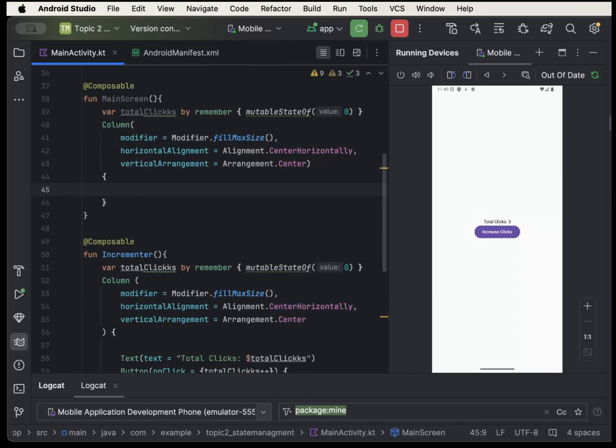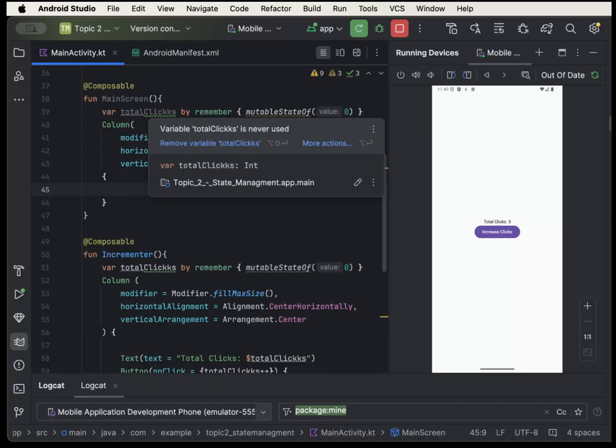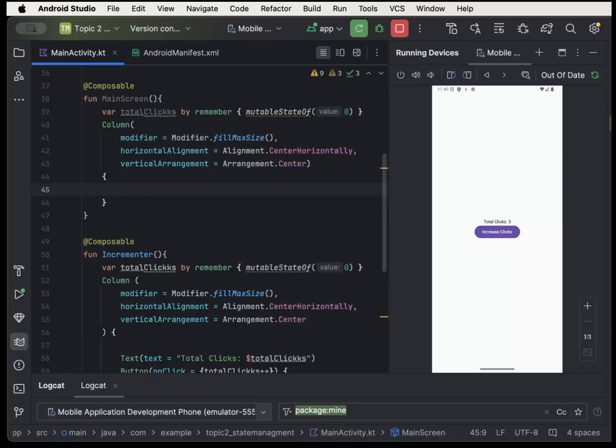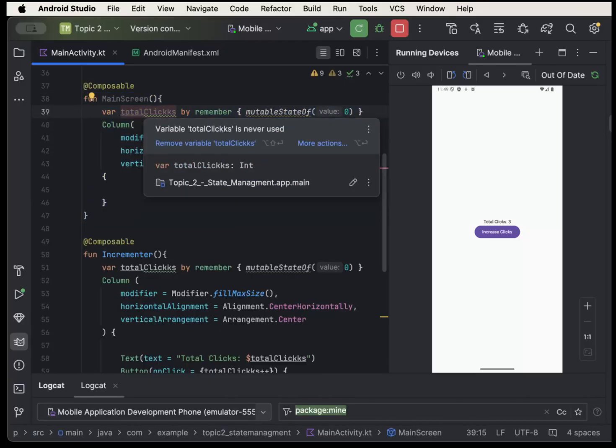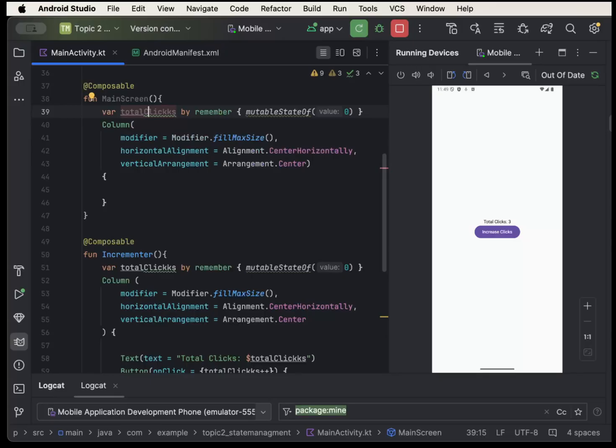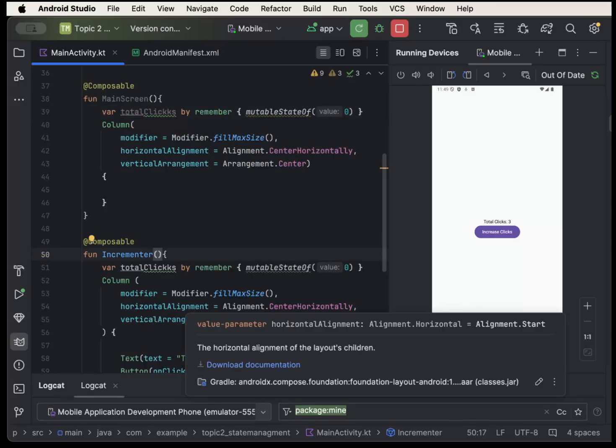Okay, good. What we're going to do now is that instead of having three independent total clicks, we're only going to have one, and our main screen is going to have the global total clicks, and then we're going to pass in that total clicks inside incrementer and also show clicks. So what we'll end up having to do is change incrementer, because incrementer is actually the function that has the button inside. So we're going to have to start working from there.